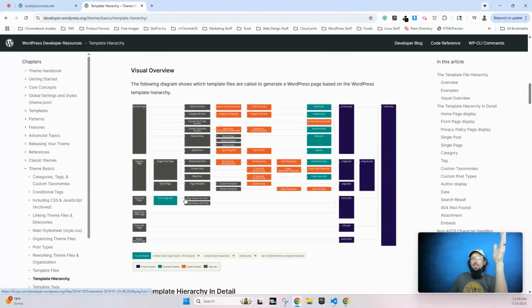If you choose to have the front page be a page, then you come up here and go down this path. If you choose to have posts on the home page, then you follow this path. So this graph can be pretty helpful, and there's other graphs out there that aren't as overwhelming as this because it doesn't have all this stuff in the middle.